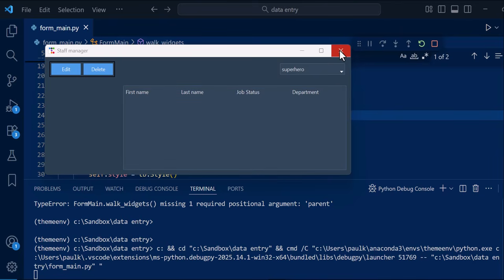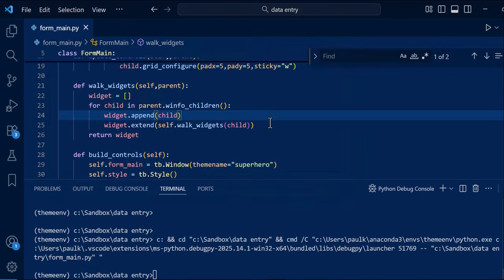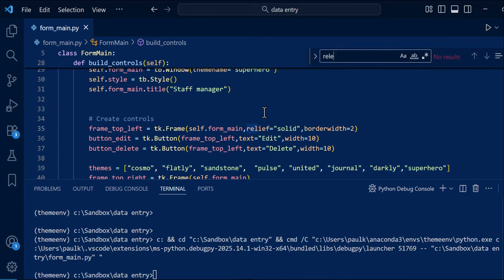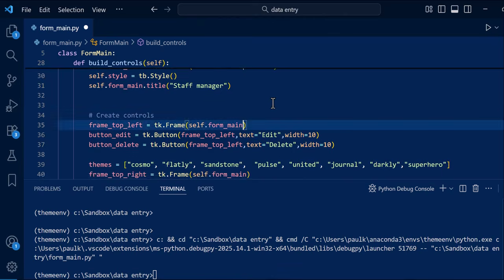Now, I don't need the frame at the top anymore to be visible. So I'm going to get rid of that. So I'm going to go relief equals solid. So this is the top left one, and I'm just going to get rid of this. So we don't need this anymore.